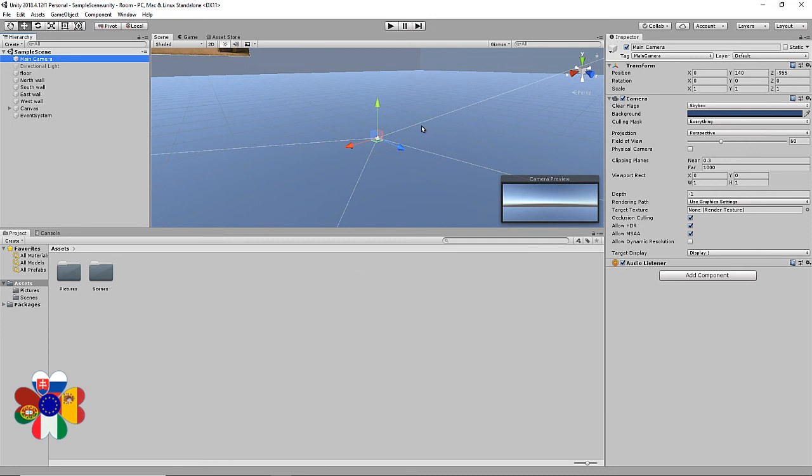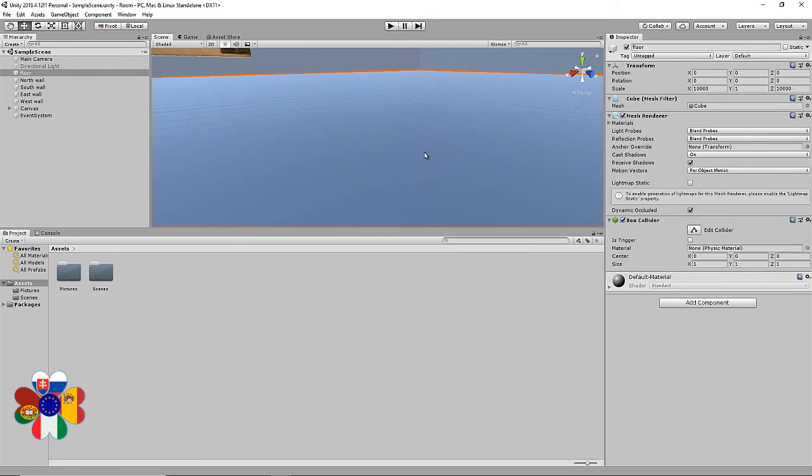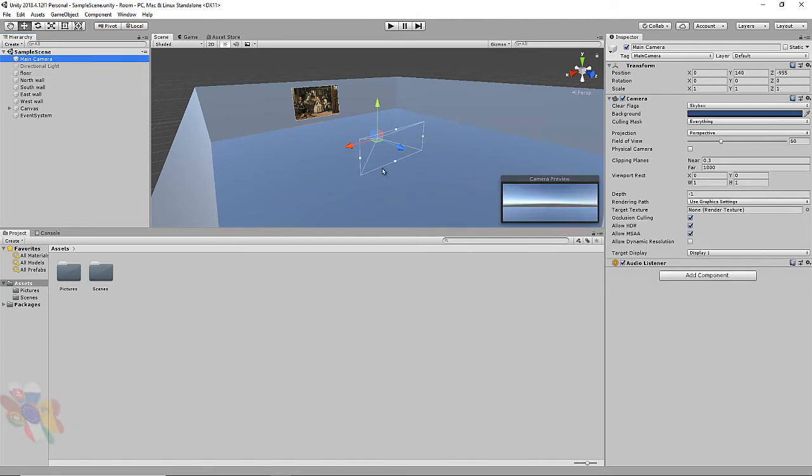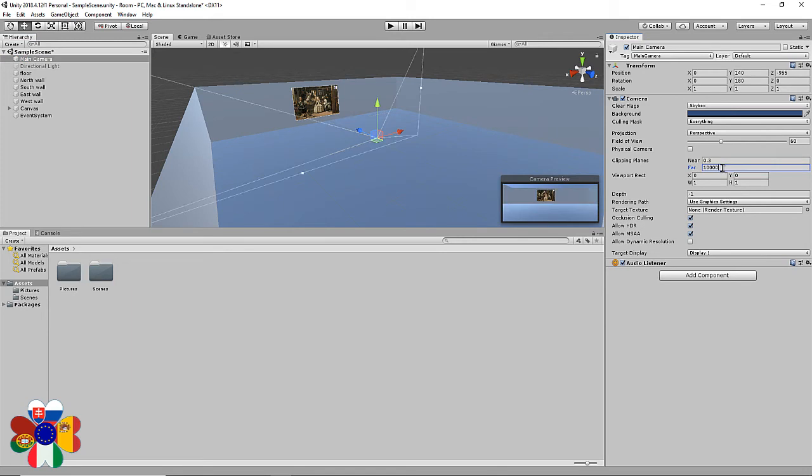First of all, we select the main camera, but the main camera is not pointing to the wall, so we have to move it. Here I select the main camera, which is pointing to the other side of the wall, so I change the rotation to 180 degrees, and I change the position of the camera to focus on the wall. Now I can adjust the position of the camera to see the painting that we had before.